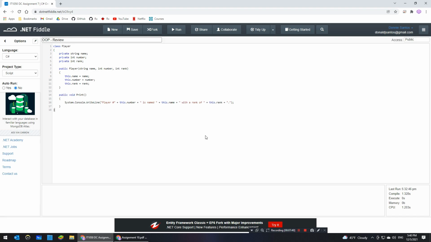I could test this out really quick if I wanted to. I could say Player x equals new Player, name Donnie, number 1, rank 1, whatever. And I could say x.print. Just a quick test.